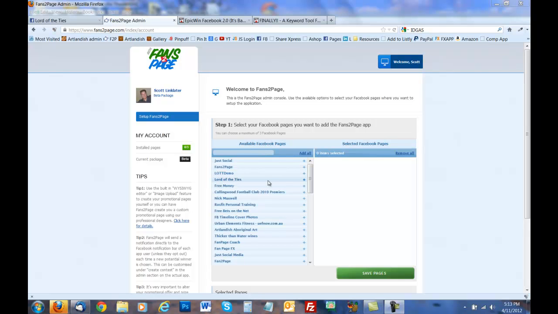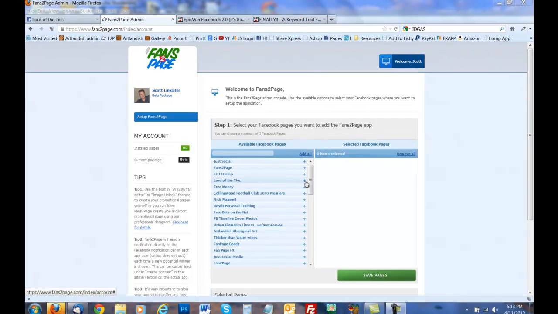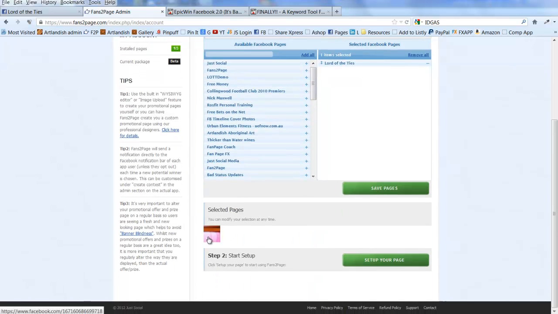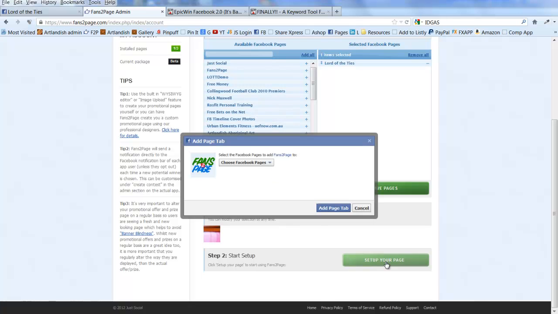And to add that, all we do is come across here and click on the plus button, and you'll see that it has now added it over here. Then we go down here to Save Pages and click that, and we'll just wait for that to go. If you come down here you will see the profile image for that page, Lord of the Ties. So it's been selected, and then all you've got to do to add it to the page is come over here and click on Set Up Your Page.